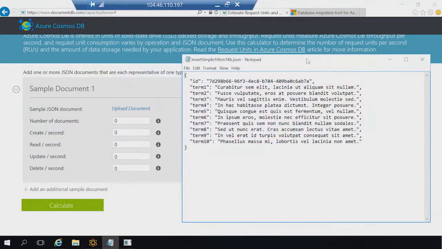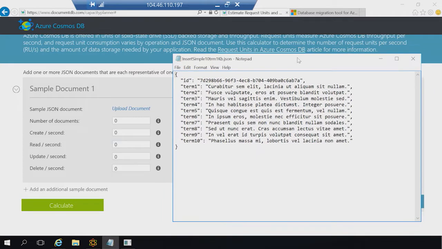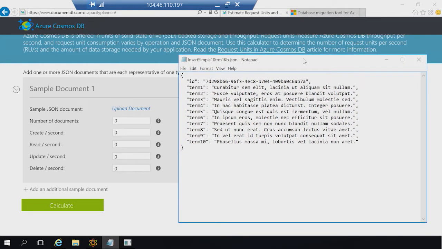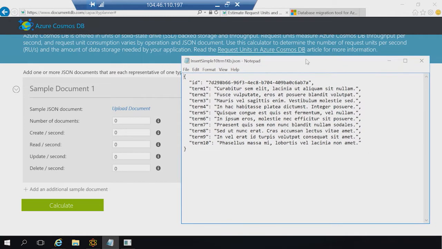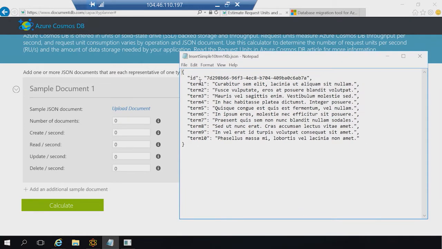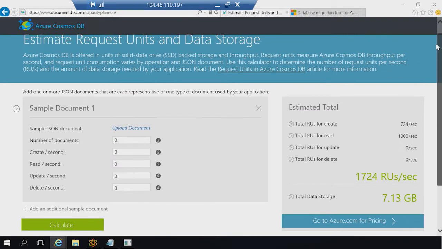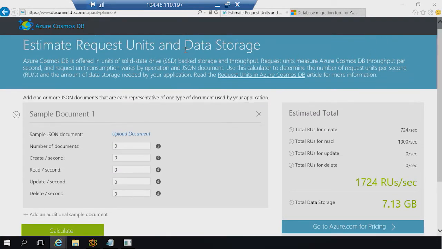Definitely. Here I have an application which is needing to do, say, a particular 1 KB document reads and writes. This is a sample document. It has an ID as one of the fields, and it is also the partition key and a set of data around different terms. Now I come to the Azure Cosmos DB capacity planner, and I can use it to estimate the request units and the data storage that this scenario will take into account.